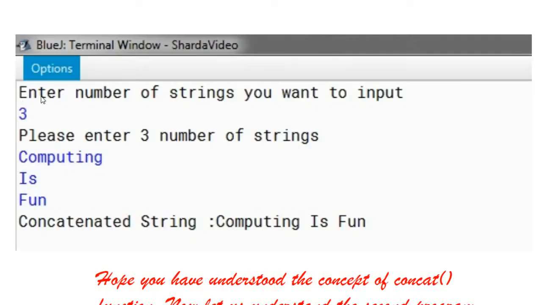So here is the output. Enter number of strings you want to input. I said 3. Please enter 3 number of strings. The first string I entered was computing, second is, third fun, and therefore it is printing computing is fun. Hope you have understood the concept of concat function.